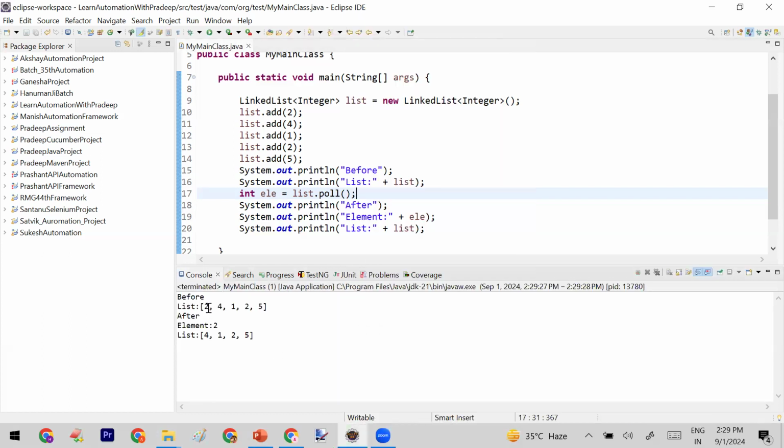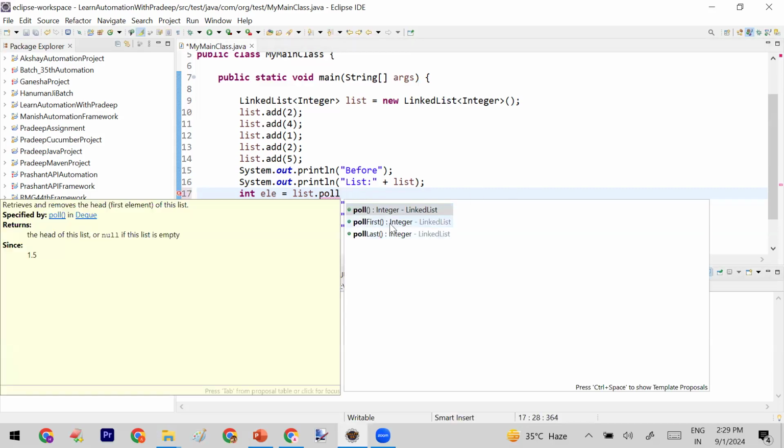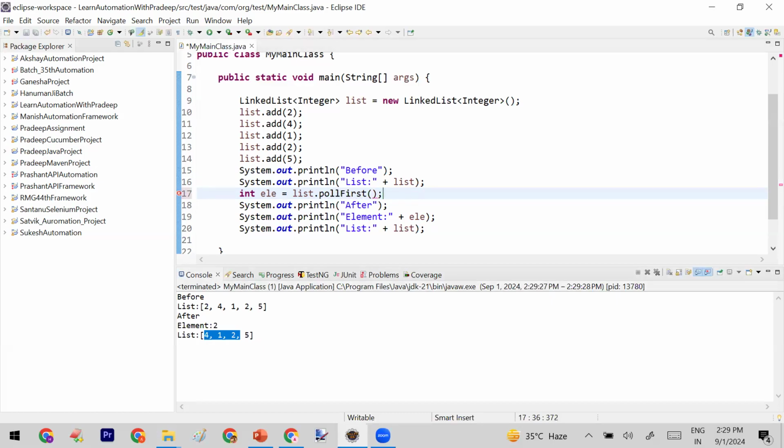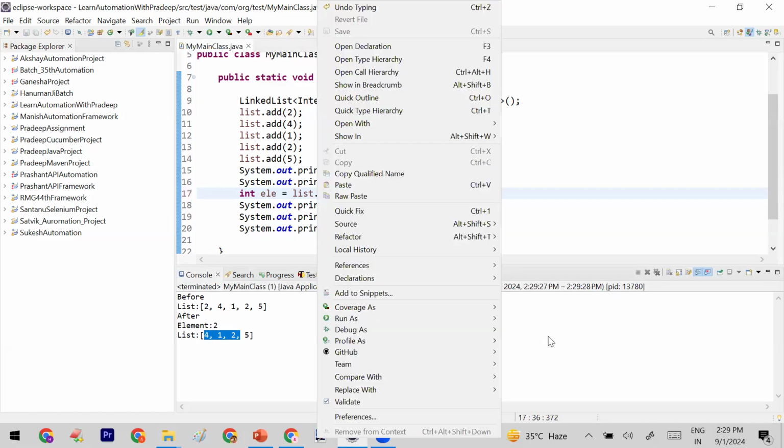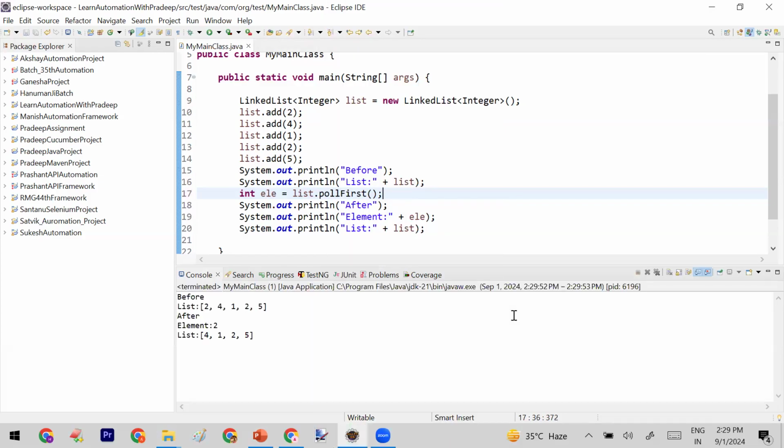So this is my list, and after calling poll, it retrieved the first element, and finally that element is also removed from the list. That's why you are able to see that it is starting from one. So this is the use of poll if you want to do this. And then we have pollFirst. Again, pollFirst does the same thing: it retrieves the first element, but at the same time it removes it from the collection.